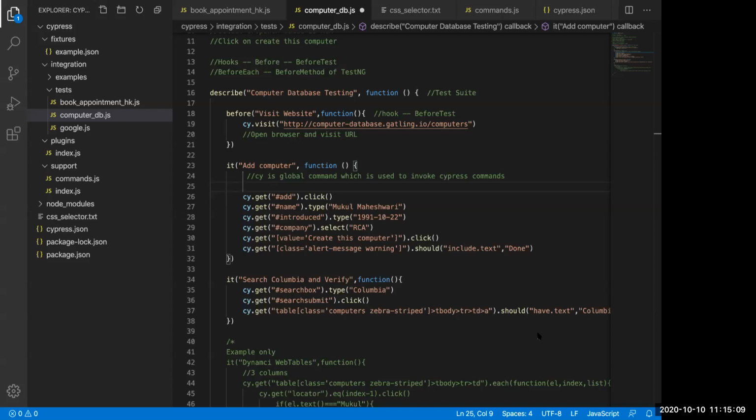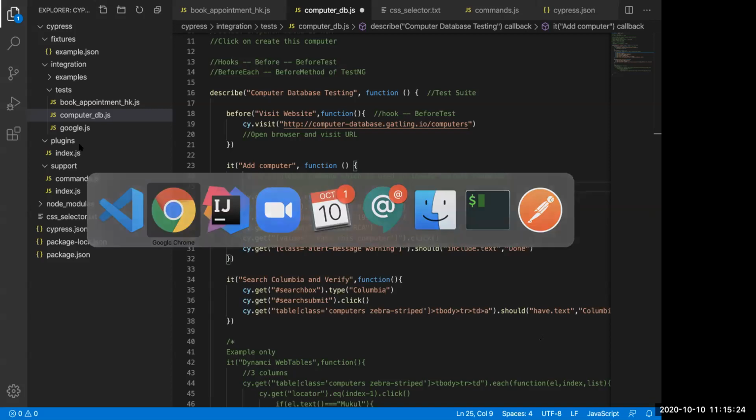If we use this double dot in the class notation on the second test case, how can we traverse to the specific element? It will be cy.get, and then the dot question, computers dot zebra, striped.